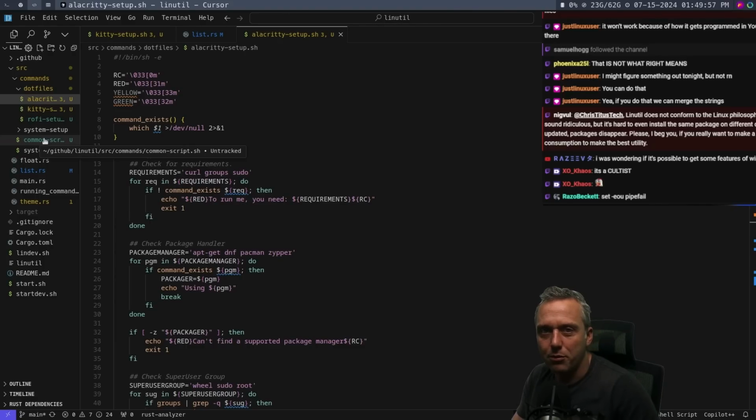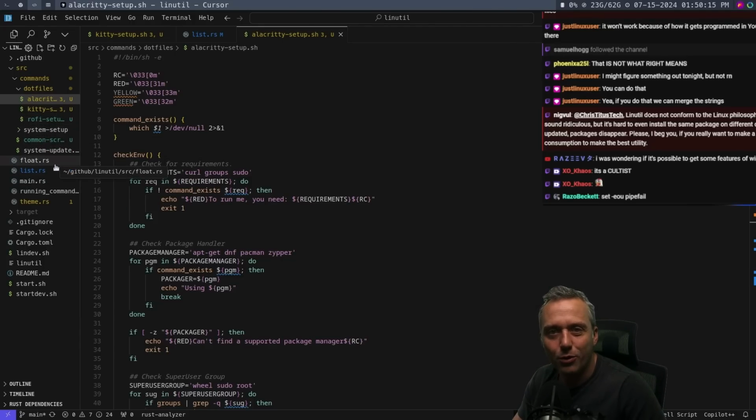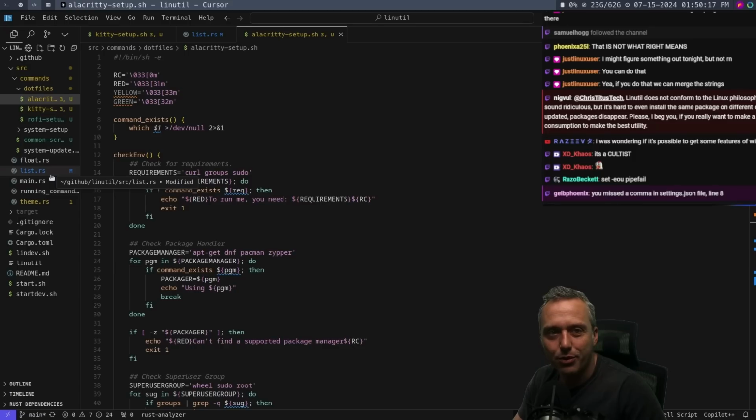LinUtil does not conform to the Linux philosophy. It tries to perform several functions. I understand this might sound ridiculous. It's even hard to install the same package on different distributions. Something always doesn't work. Everything is always updated. Packages disappear. Please, I beg you, if you really want to make it cool, focus on one thing. For example, an energy consumption to make the best utility. Just agree to disagree on that one.